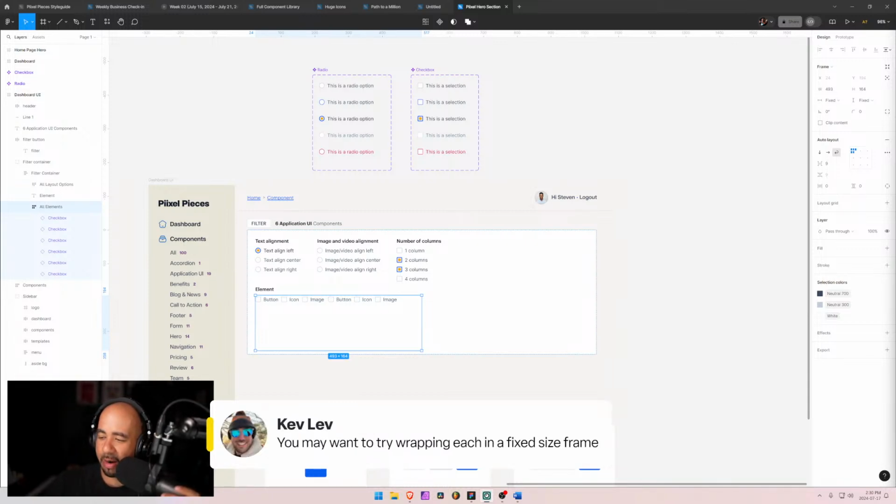Now you may want to try wrapping each in a fixed size frame. Well, that's what I was thinking about. That's the easy way, just wrapping 3, 3, 3 in a frame, and then it could be done really easily. But if you want something more dynamic and variable, where you could change how many are in the columns and the rows as well, I mean, that would be really nice.